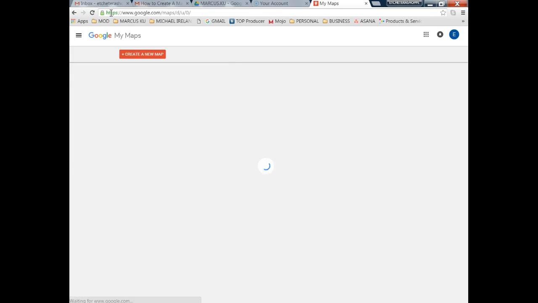It will ask you to sign in. In my case, I already have it pulled up with my own Gmail account, so that's why it goes straight to Google My Maps. Now, just in case, after putting the URL and it asks you to sign in, just simply sign into your Google account and enter your username and password.